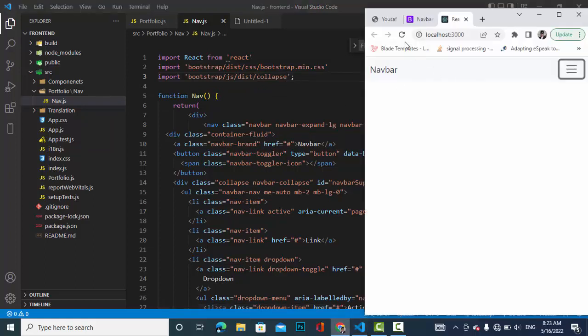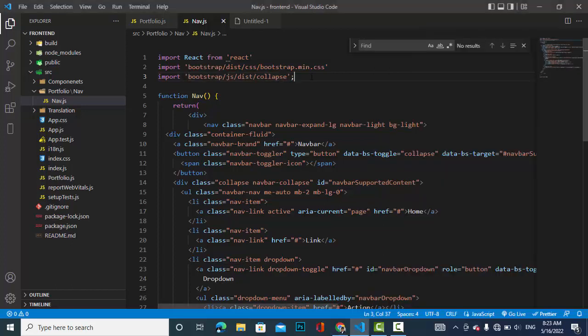What happened now? It is already running. Yes. Okay, you can see it works. So that was how to use Bootstrap 5 files in React.js.